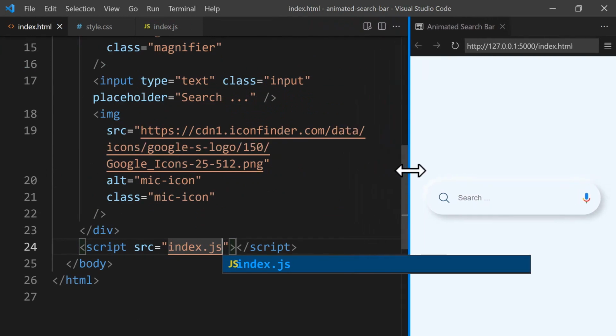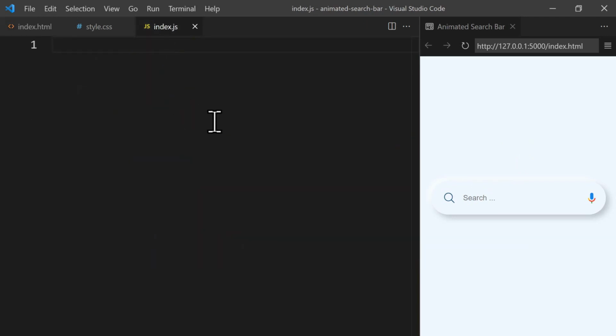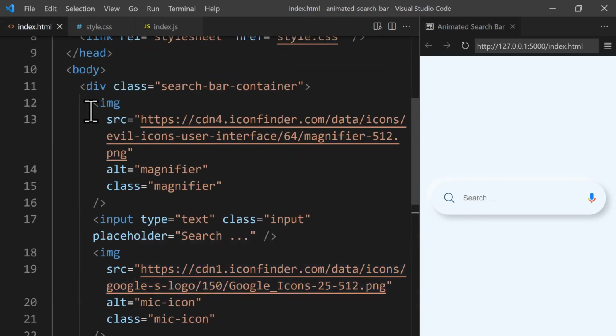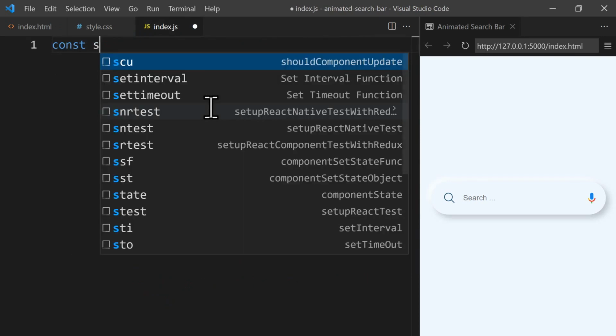We close this browser a little bit more, and we go to index.js to start adding functionality to our project. First, we need to bring this magnifier element. So we need to handle the clicking events of this icon. In order to bring this element, we need to use the query selector method, because this image has the class of magnifier. So in order to return an element with a class, we can use the query selector method.